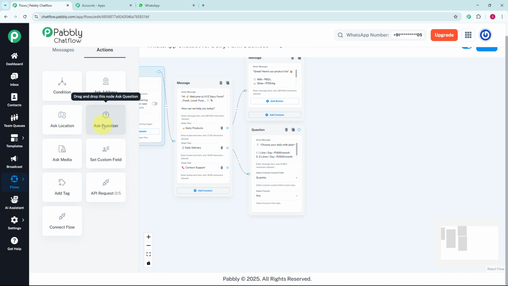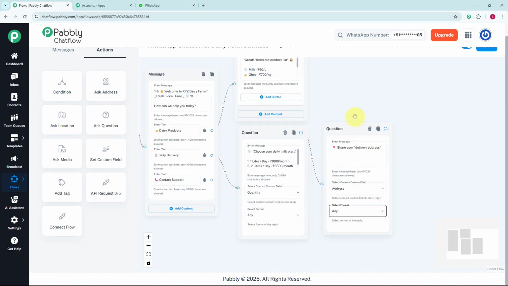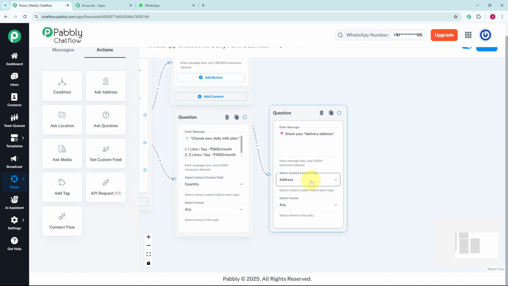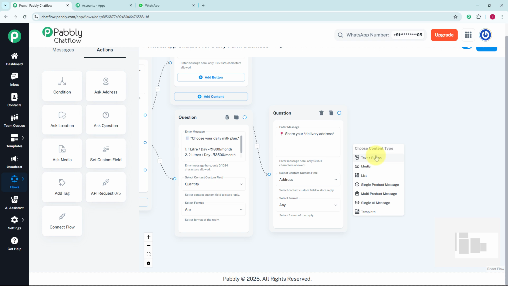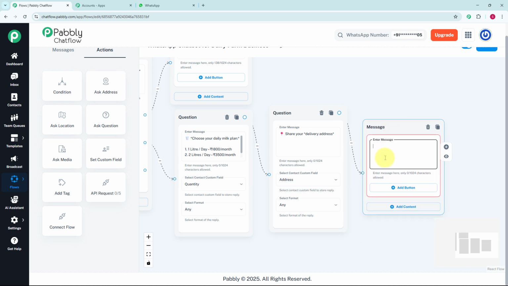Now if the user answers this question, again I am going to ask them another question. So for that, again you have to click on ask question. Here you can see I have entered a question asking for the delivery address, and the contact custom field I have selected is address, and the format I have selected is any. If the user answers this question, I am going to provide them a confirmation message. So for that, I will just drag and drop, and here I am going to select the text plus button for entering the message. So now let's enter our message here. Here you can see I have entered this message.